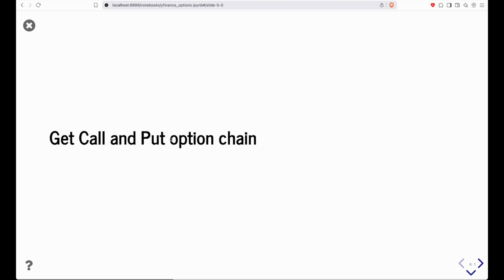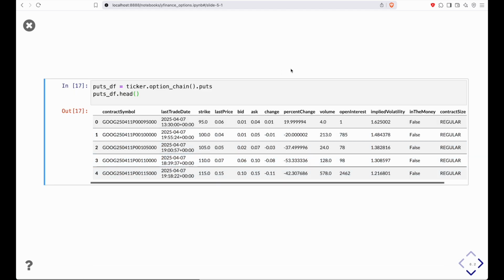But as I said, in this video we're going to focus more on the option chain. So now how do we get the call and put option chain from yFinance? yFinance makes it very easy for us. We're going to call the ticker.option_chain function. And then from there, we can specify if we want puts or calls. So we want to first look at the put options.